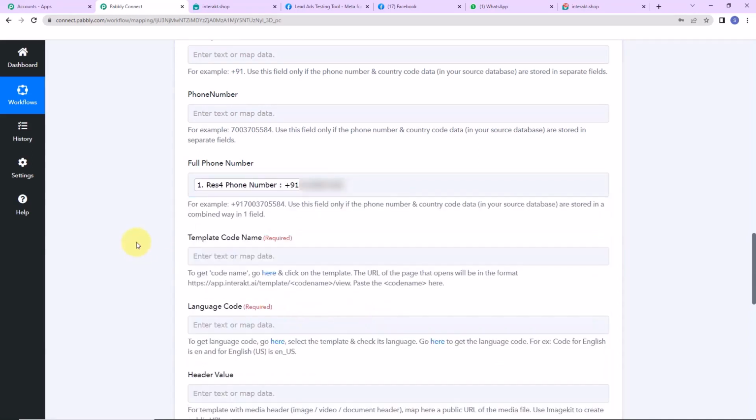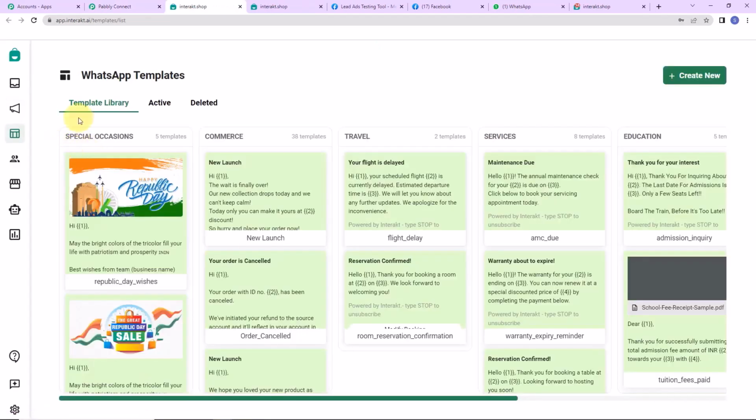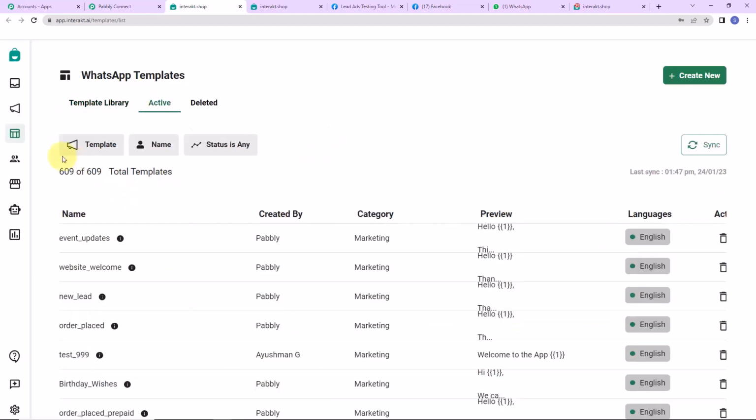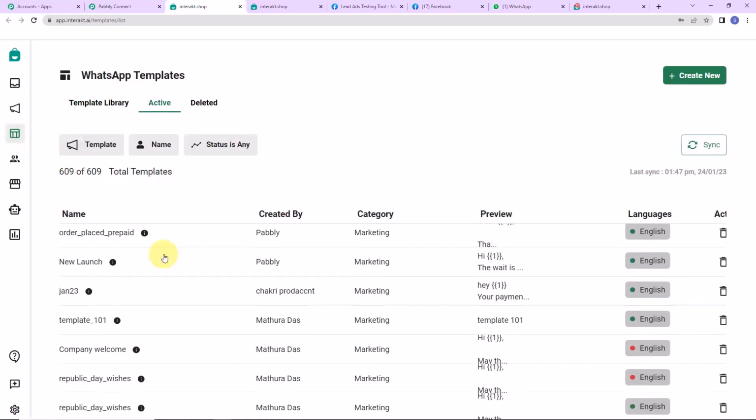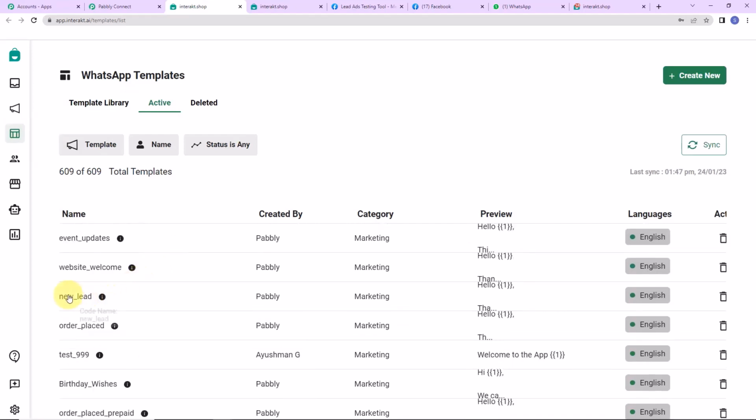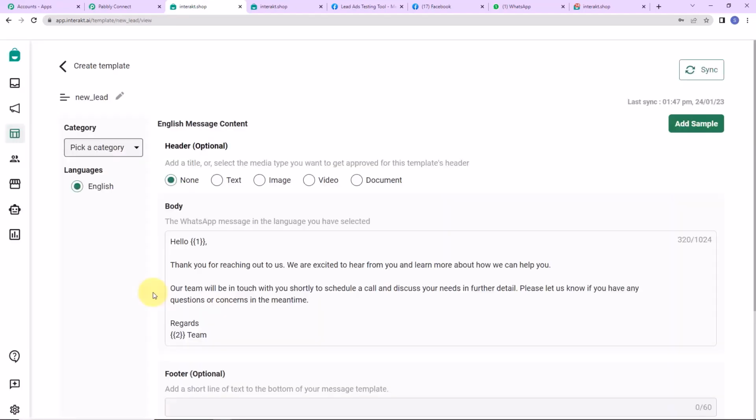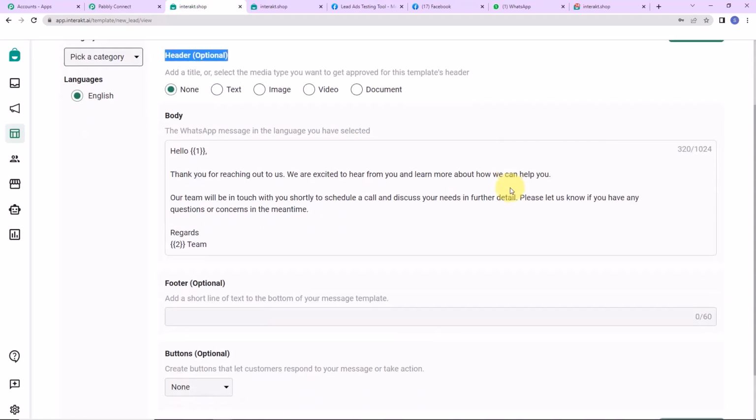So once this is done, now the template code name. For this template code name, we have to click on this hyperlink. As I click on this, we are directed to the Interakt shop, and here we have all the active templates. These are the templates. So you can see that I've already created these templates. Let me show you this new lead template that I've created. Here we can see that we haven't selected any header option. As header, you can either select a text, image, video, or document. I have selected none. Now comes the body. Here you can see it is written hello, and then you can see a number written within double curly braces. Thank you for reaching out to us.